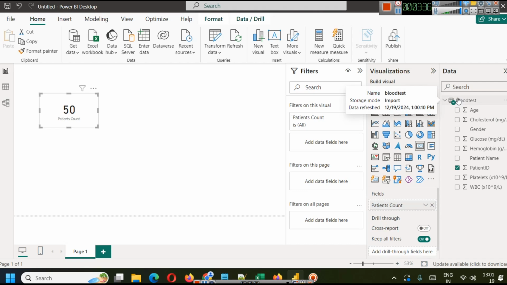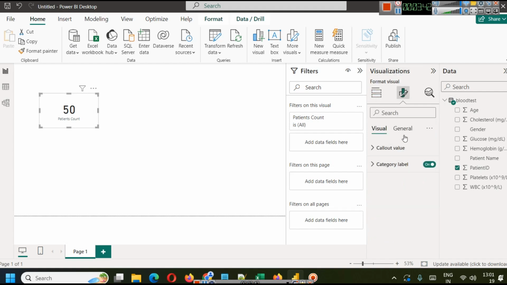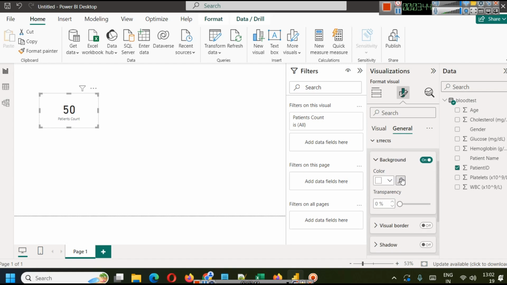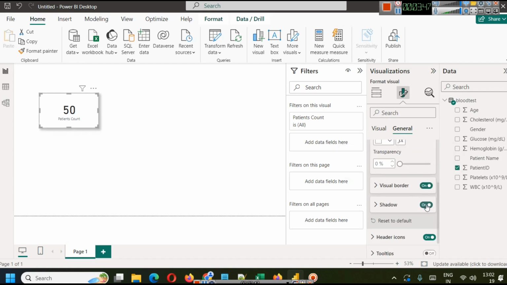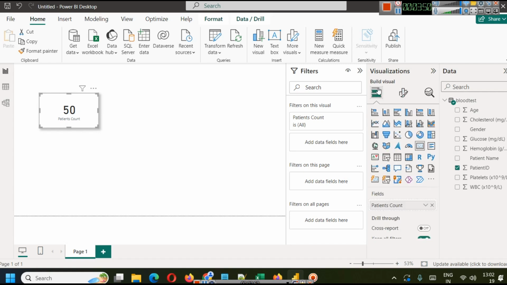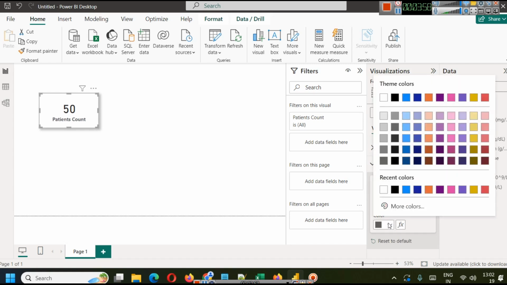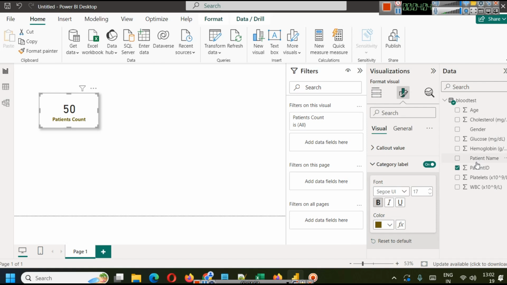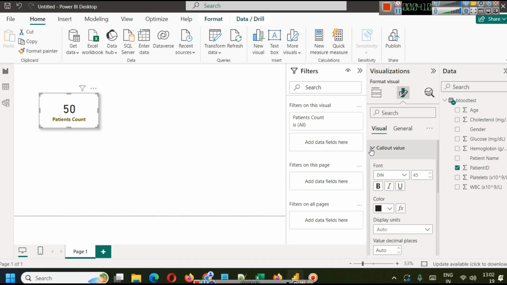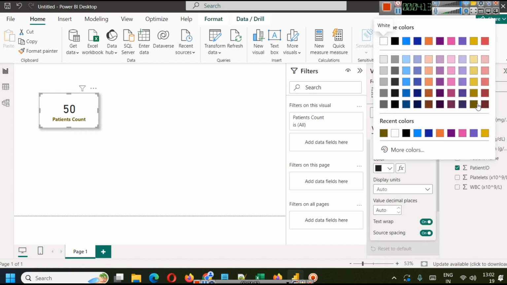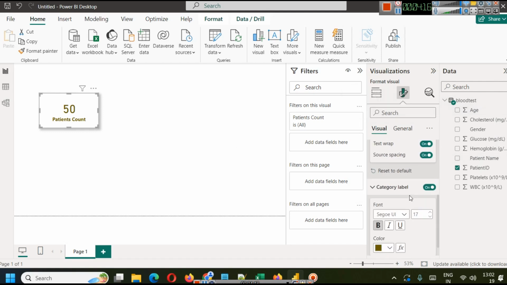Okay, hit enter. And now when we go to this visual, there we have the general tab, and there we have the effect. In effect, we will enable a visual border and shadow, and then we will go to category label and increase the size of the category label and its color also. So this time we can choose any simple color palette. Let's say we are selecting this color palette. Okay, so we will use this, and similarly for category value also we will use something similar. And this is what you can do.